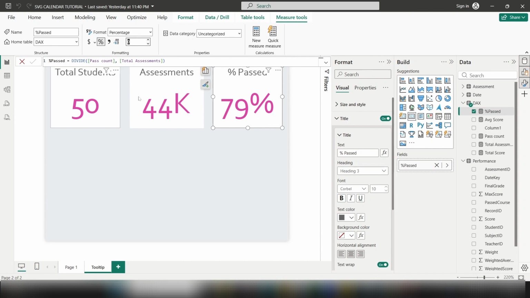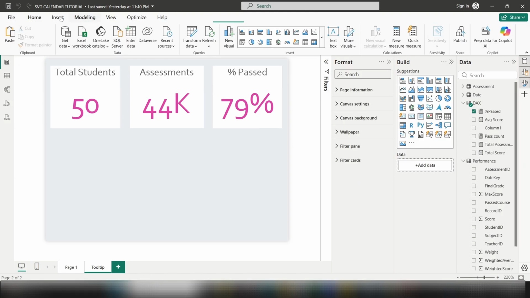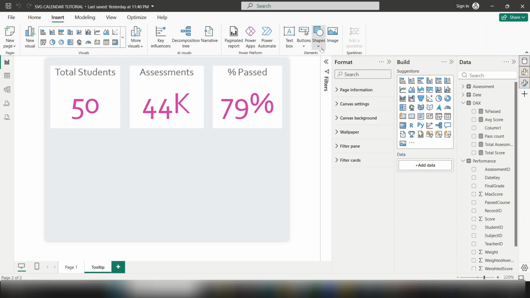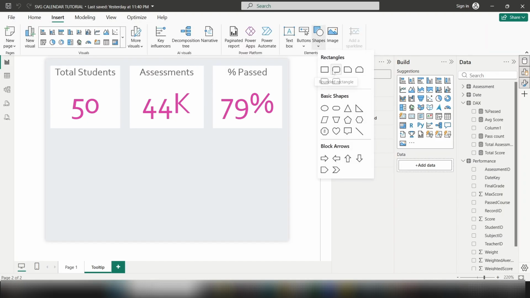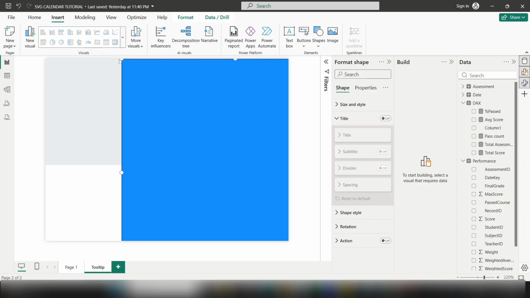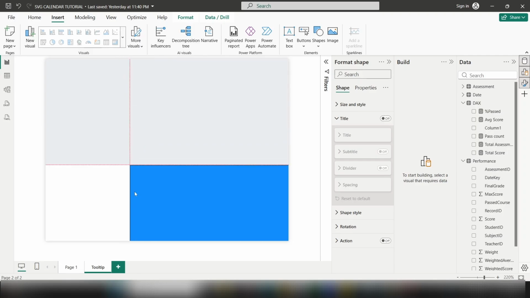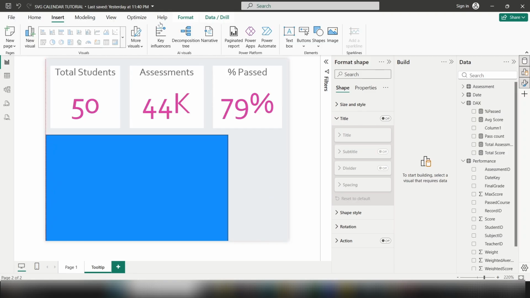So we have our total students, total assessment, and percentage passed. Okay. So once that is done, next thing I'm going to do is to bring in a shape because I'm just going to put a table beneath it. So I'm going to insert a shape. At this point, I'm just trying to decorate, making a rectangle shape to serve as our card holder. Let's drag it up.